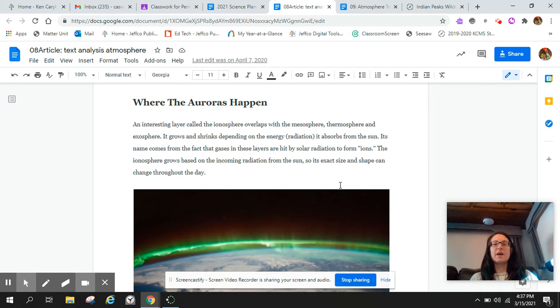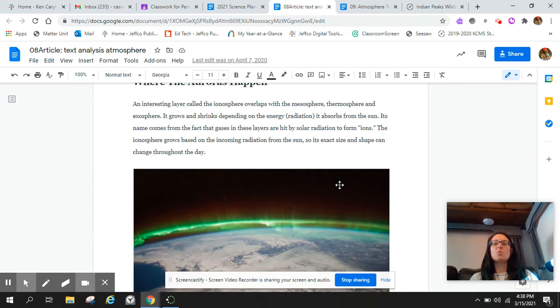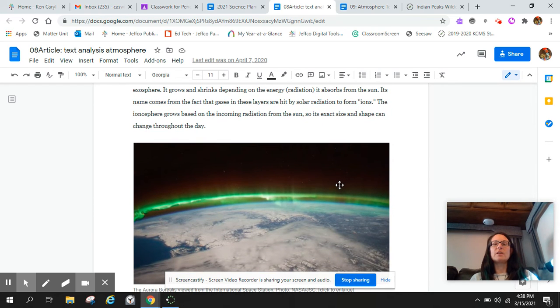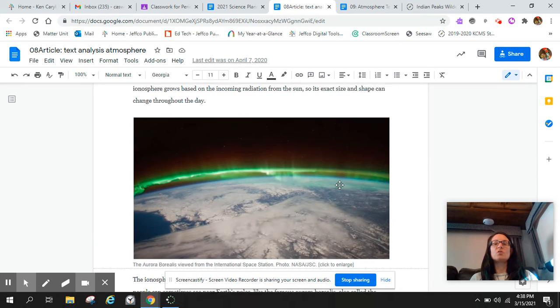Where the auroras happen. An interesting layer called the ionosphere overlaps with the mesosphere, thermosphere, and exosphere. It grows and shrinks depending on the energy or radiation it absorbs from the sun. Its name comes from the fact that gases in these layers are hit by solar radiation to form ions. The ionosphere grows based on the incoming radiation from the sun, so its exact size and shape can change throughout the day.